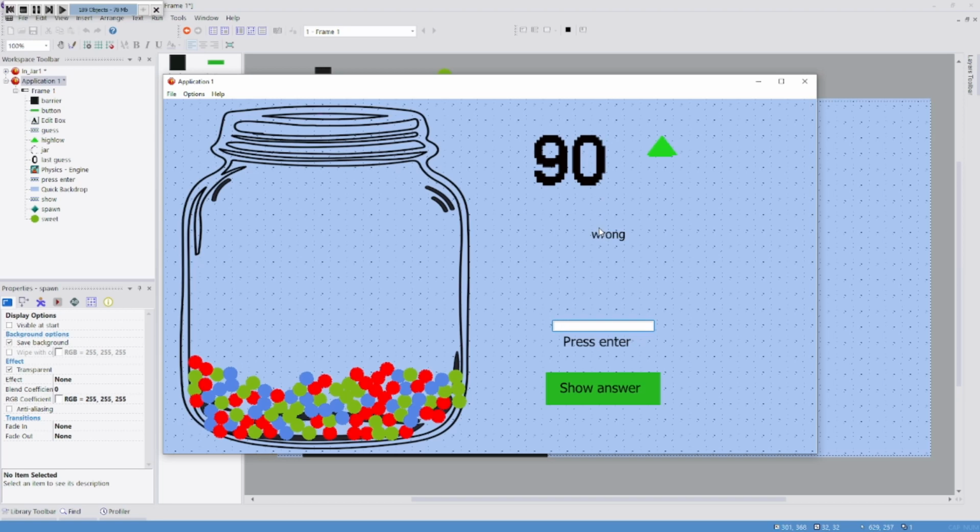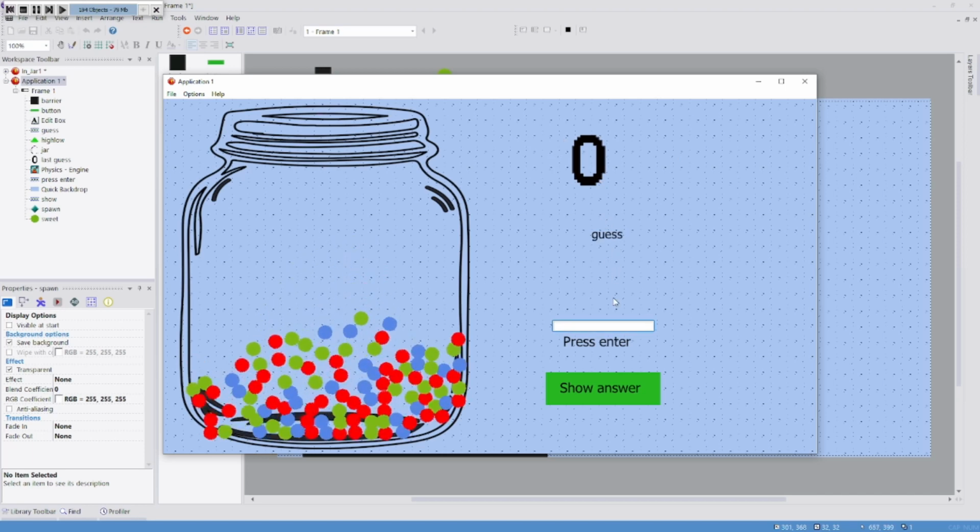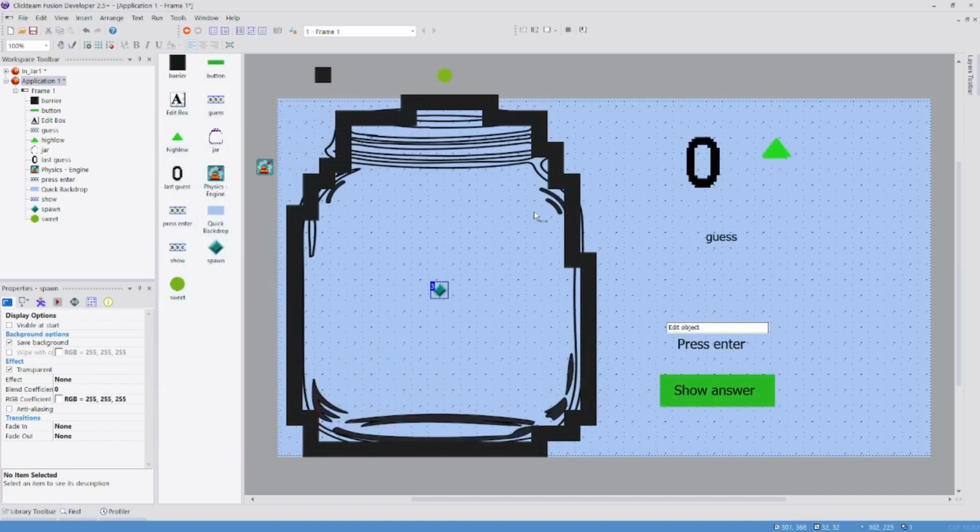And maybe I'm way out here. 110. We're going to try 100. Nope. We're going to try 98. And there we go. So that's working, and the indicator disappears. It tells us that we are correct.